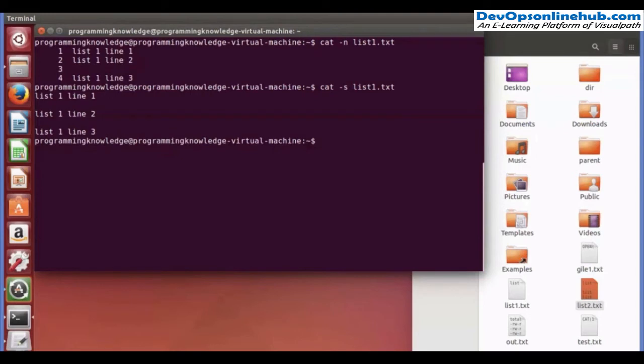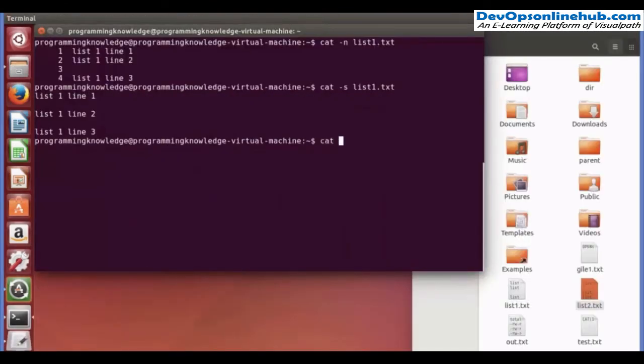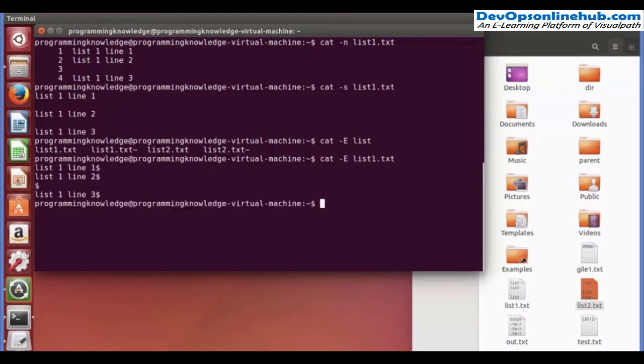Now the next command is cat minus capital E command. So I will just revert my changes here, and I will save this file, and now I will just give cat minus capital E, and then I will just once again give this list1.txt, right? And then it adds this dollar symbol at the end of each line. Okay, so you know that this is the end of the line.